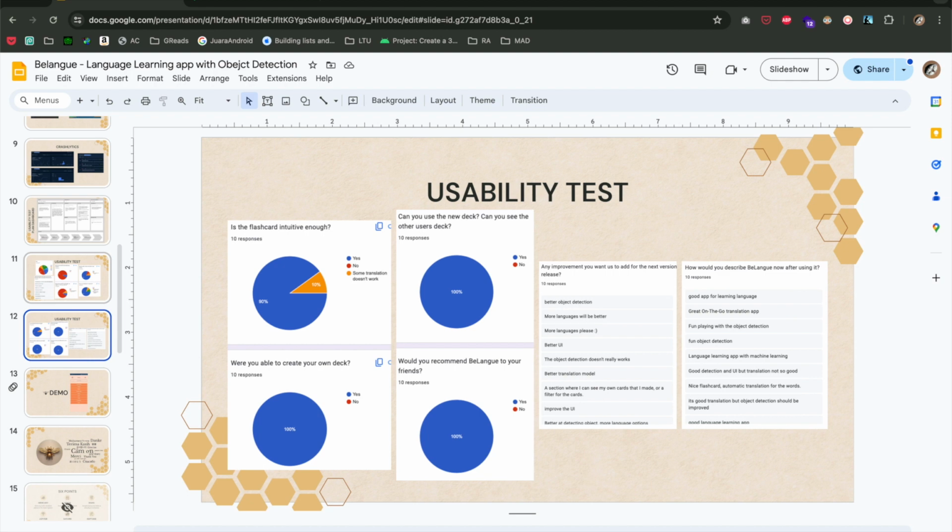This is due to the machine learning translation that we use being constrained to the free tier once again. And also they are all able to create their own deck, and they can also see the other users' decks, and they would definitely recommend Belangue to their friends to learn new languages or to travel with it.